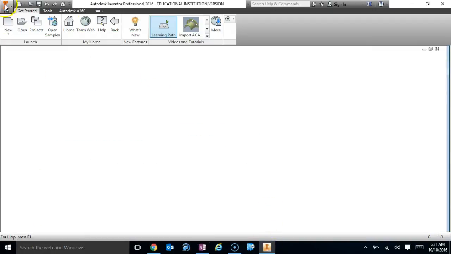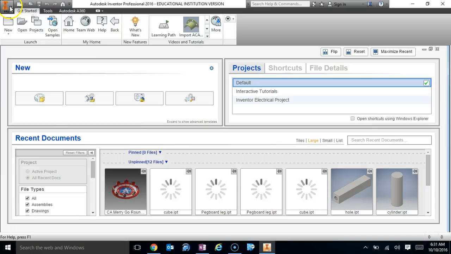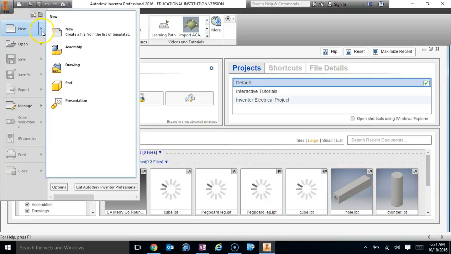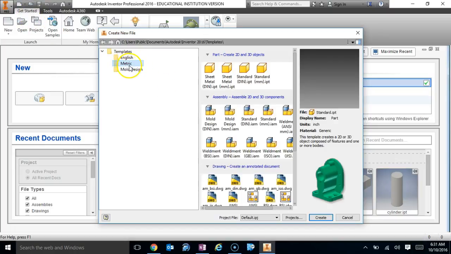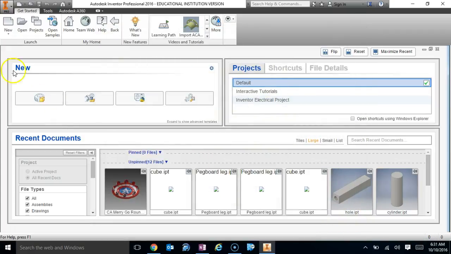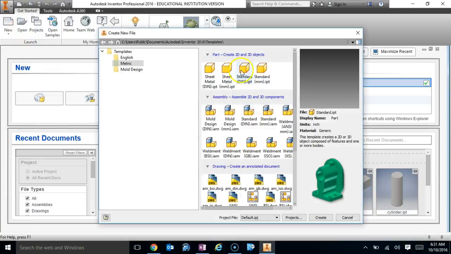Let's see if this is open. So the first direction said to go to new, or you could even come up here and go to new. Now normally if we come up here and we go to this part, it just automatically does it in English, but you're going to want to go to metric, and then it says standard MMIPT. So this is the one you need to make for this. So again, when you're here, this is for the bracket, come up here, go to new, you're going to first hit metric over here, and then standard, and hit create.